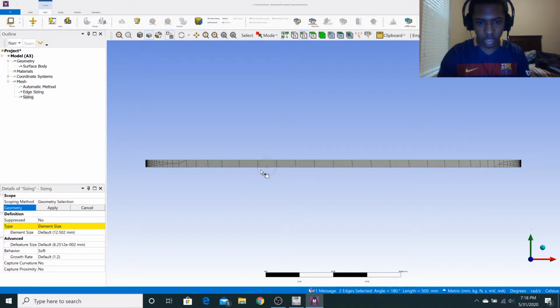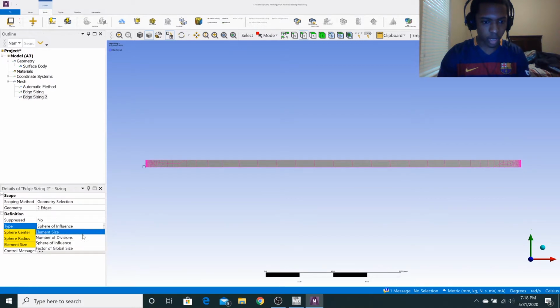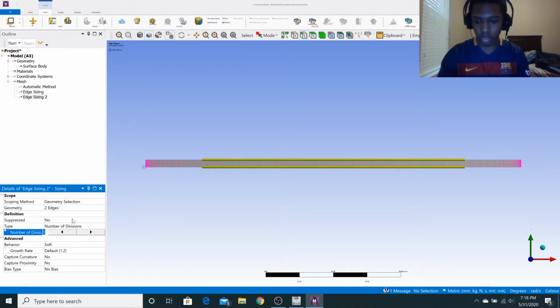Here and go to number of divisions. Apply. I'll want to divide it by, let's go 250. And we will generate again.